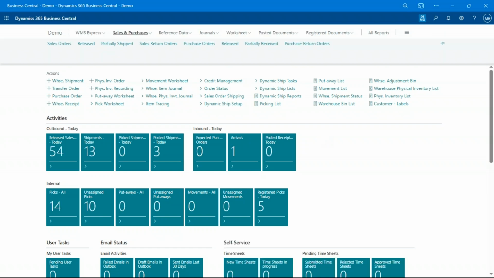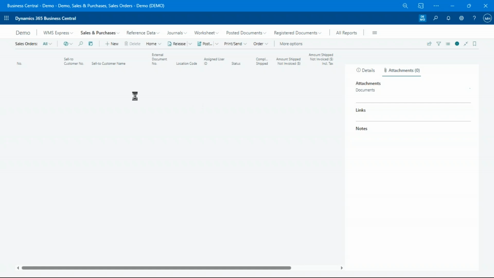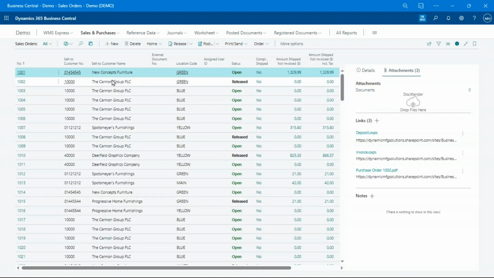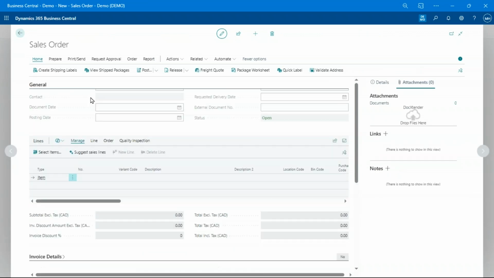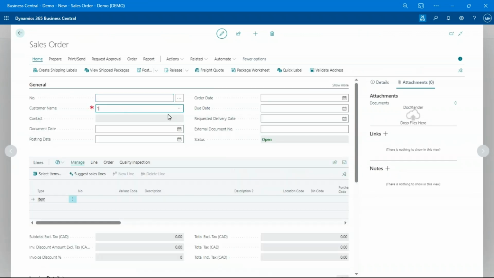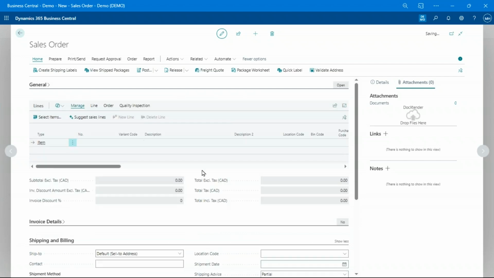Okay, so what I'm going to do is come into sales orders here, and this is the first time I've logged into Business Central in a few hours, so it might be a little slow, but I'm going to create a new sales order really quick here. And as I mentioned, it's going to be a tiny bit slow, and we'll just choose a customer that I know, and that's it. All right, so we've got our sales order here.